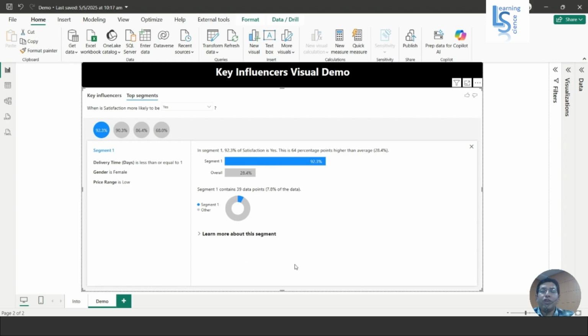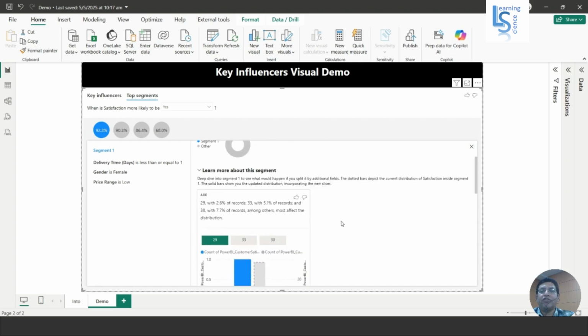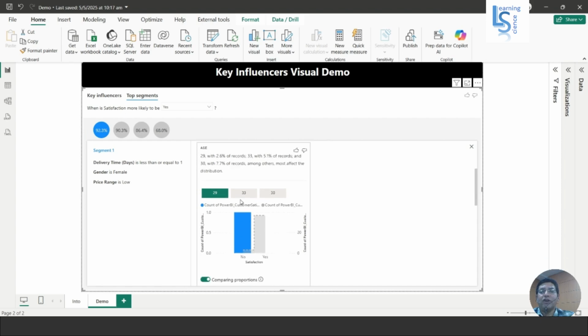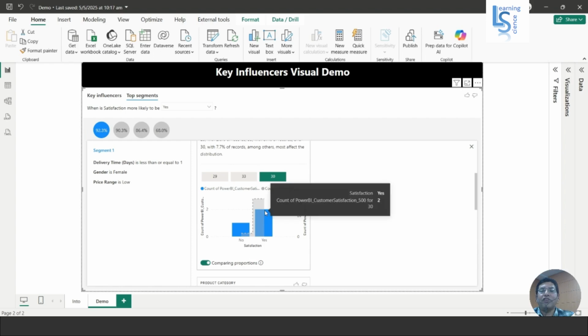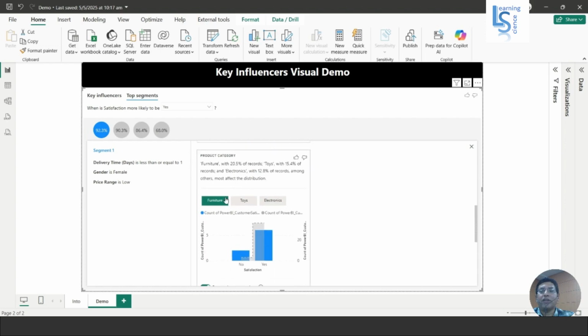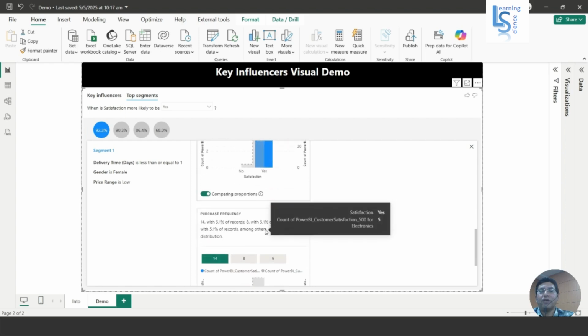And if you want to see more detail, you just have to click here and you will see the age-wise view. If I select this one, 30, you can see the higher customer satisfaction, yes, for the age group 30. Similarly for the product, furniture has a higher customer satisfaction rating. Let's check toys: a higher customer satisfaction rating for toys also, and the same for electronics.